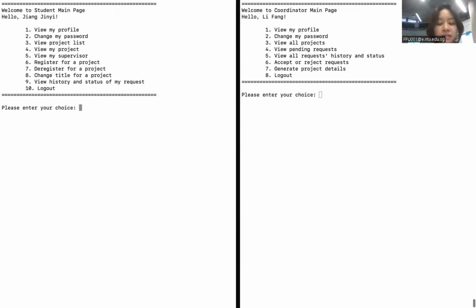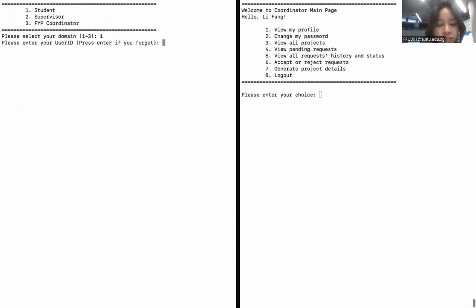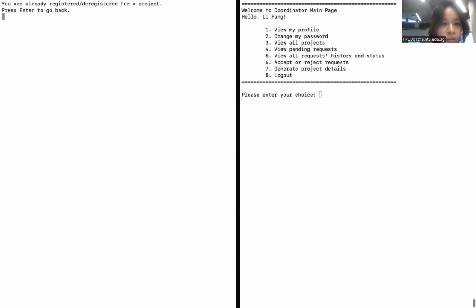However, student 2 can no longer register for any project. We log into student 2. And try to register. Yeah, he can no longer register for any project.